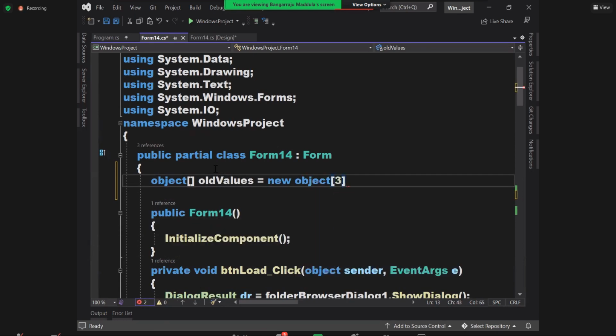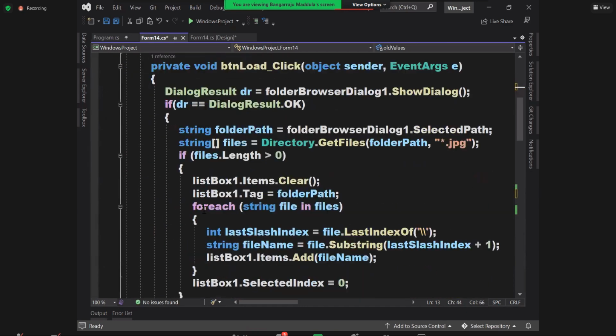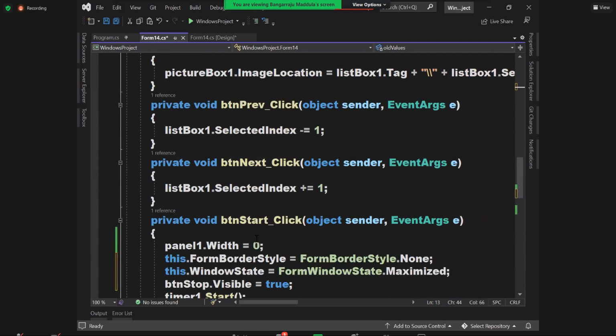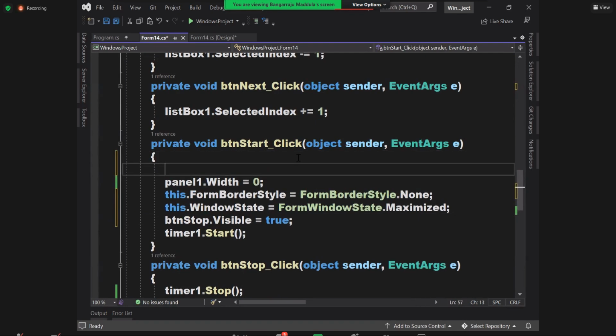With the size of 3. The size is 3. Okay, now is an object array. I just declare it globally. Now, in the start button, before you are going to change the status of all the things, what you do is store all the values now.